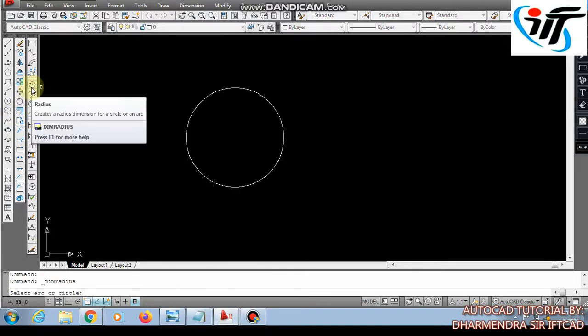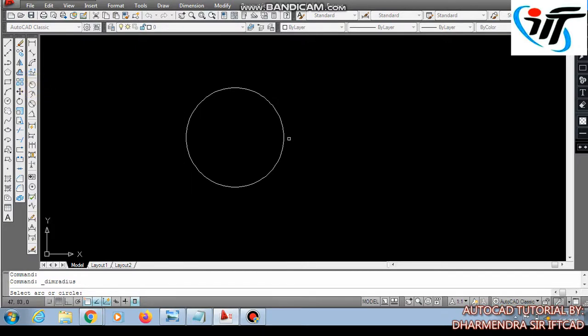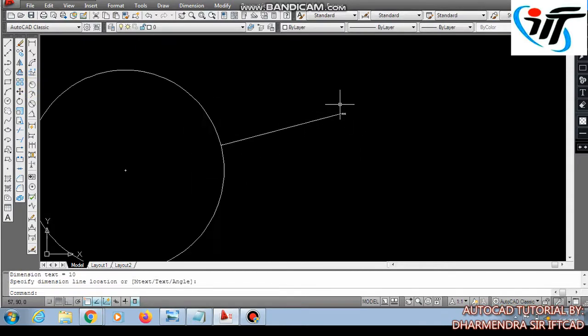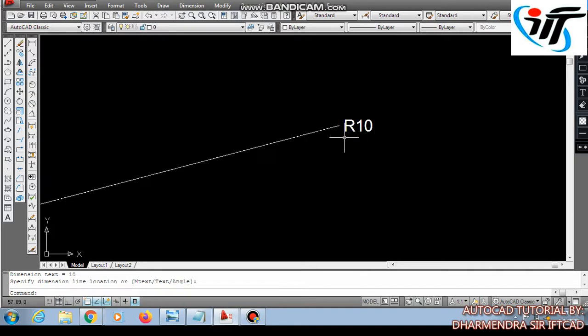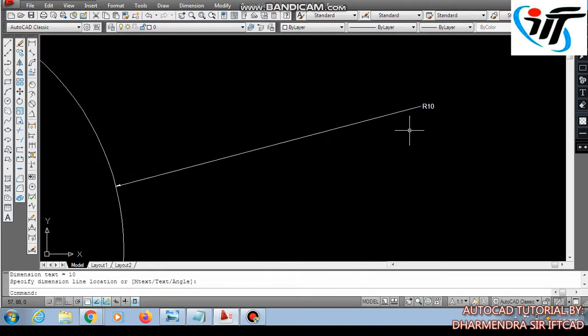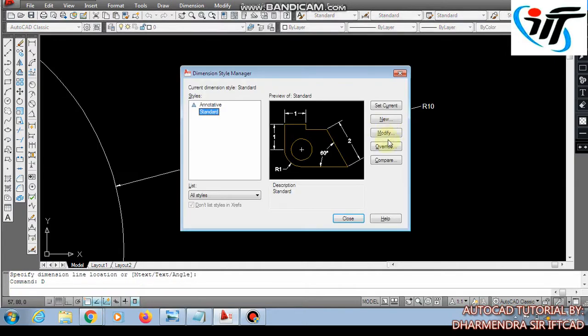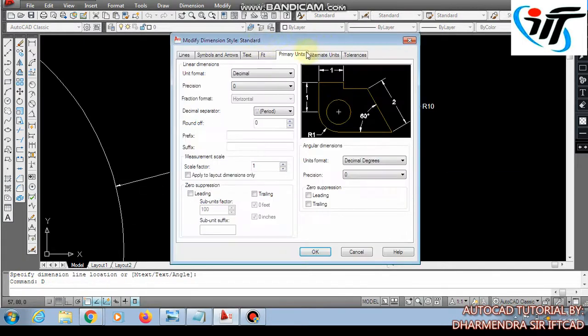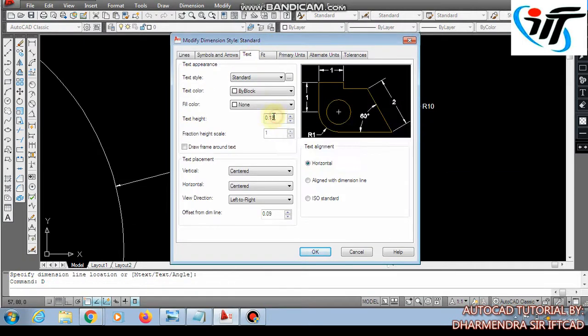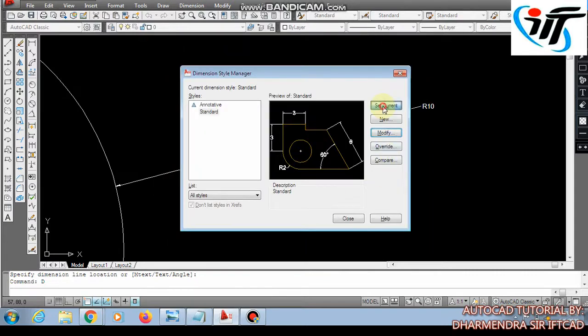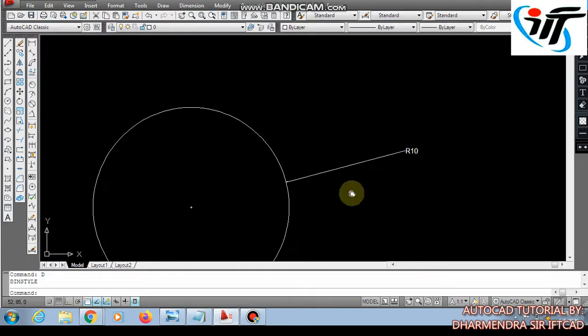Click on the dim radius option. The radius is 10 units. It is not showing clearly, so we will change the text size. Modify text, and we will take 0.5 instead of 1.18. It will be much more clear now. Okay, much more visible.